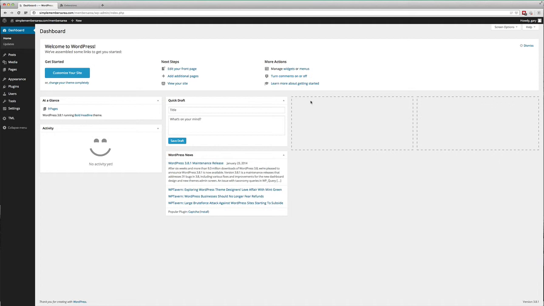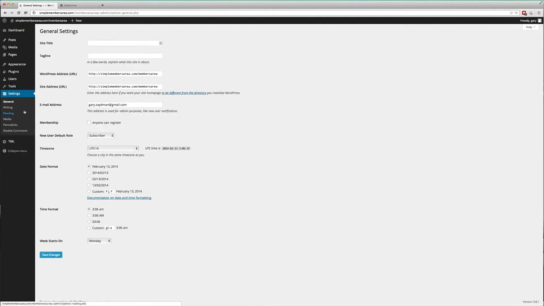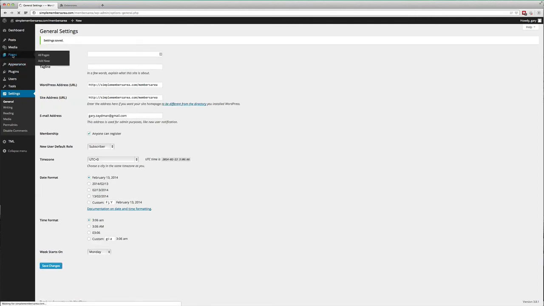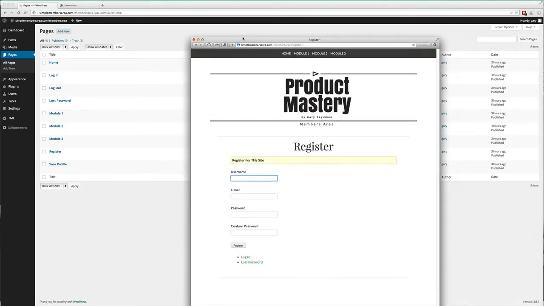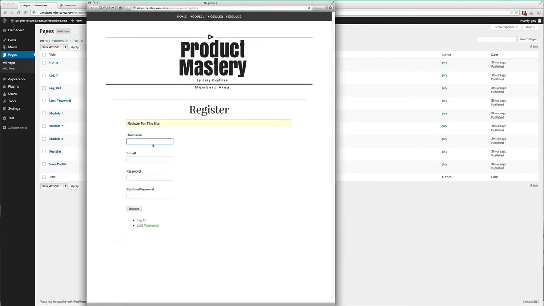So the next thing we want to do is make it easy for people to register their username and password once they've paid. And Theme My Login actually makes this very easy to set up, but there's one setting that you have to enable in order for it to work. So if you go to settings and click on membership here, you want to select anyone can register. And one of the pages that Theme My Login makes when you install it is a registration page here. So this is what it looks like. And we'll just register a new account here.